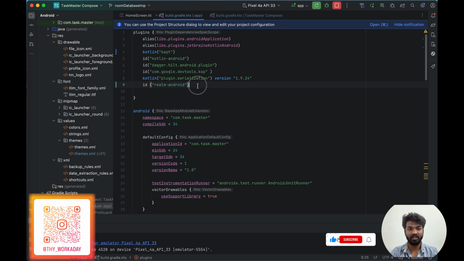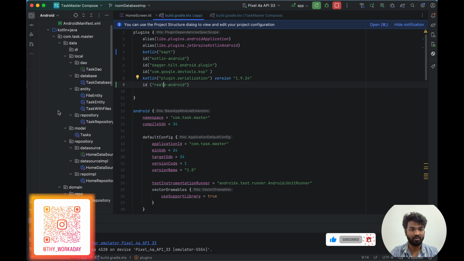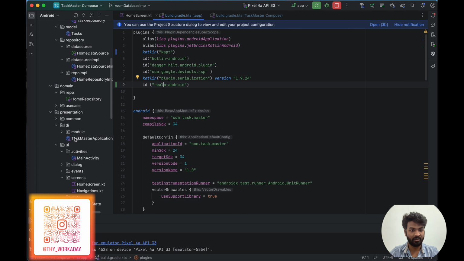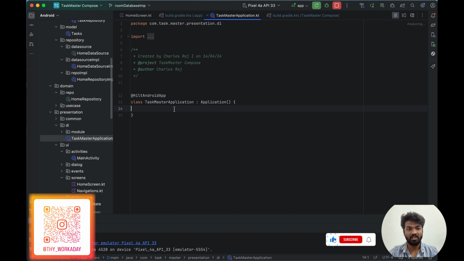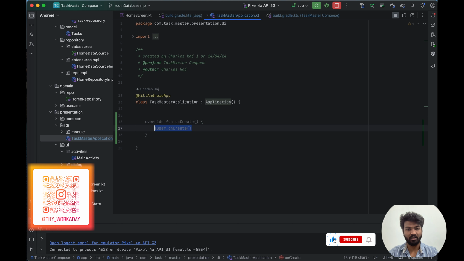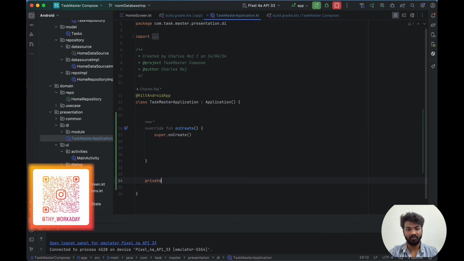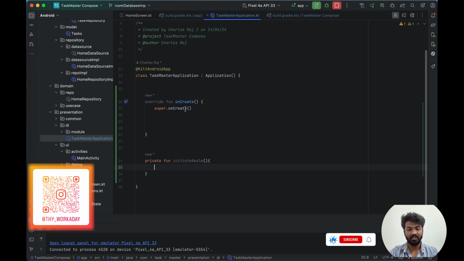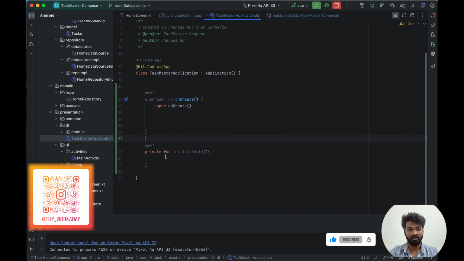Just please integrate this one properly, and we have to go to our application class. Inside the application class, we are going to initiate our database. Okay, so we are going to initiate our database in onCreate. Inside onCreate, I'll create one private function, initiateRealmDB.